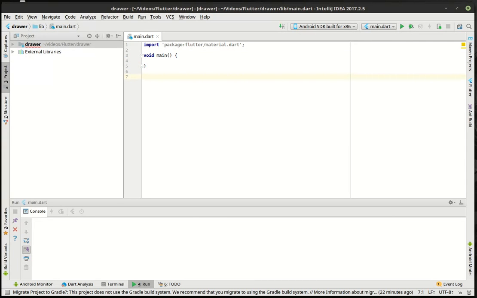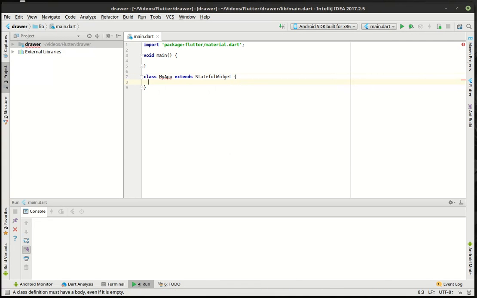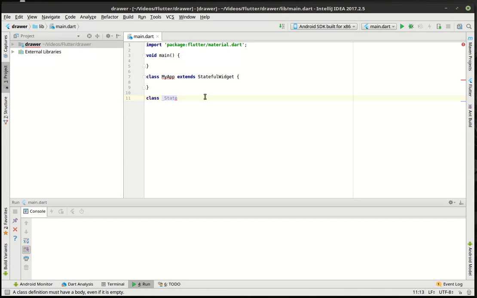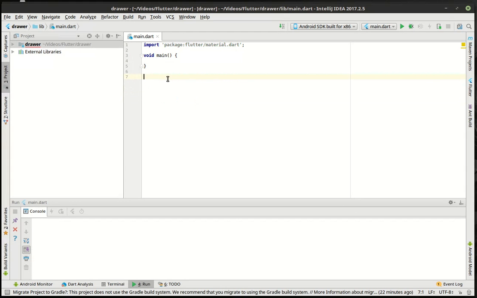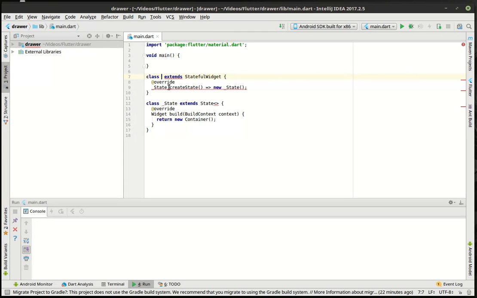So, like, we'll say class MyApp extends StatefulWidget, and then of course we do this class _State. And what we can actually do is use what's called a live template. If you just type S, you'll see there are some right here. So there's a stateful. We're just going to say stateful widget. Double click on that, and bang, it types most of this out for you. That's called a live template.